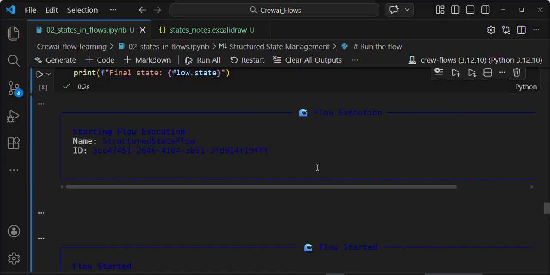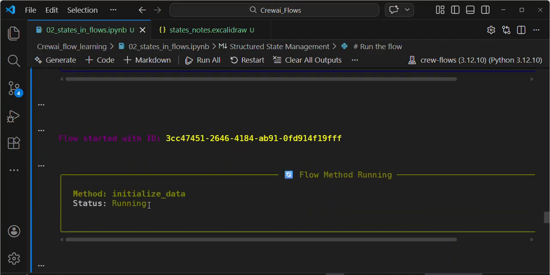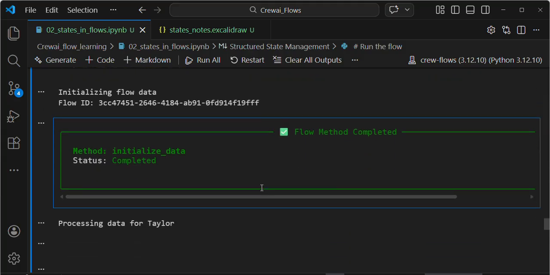Pay focus over here. If you see here, initializing the flow data. For understanding, I am printing the student at the start, in step 1, and before ending I am printing the ID. That's why you are seeing these two things. And then flow method completed. If you see here, processing data Taylor.